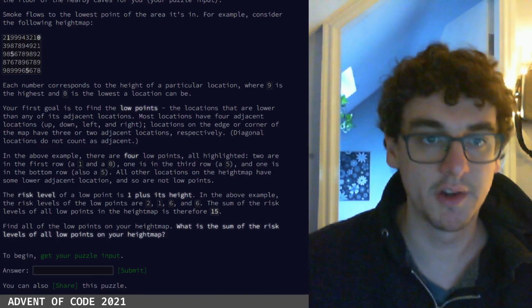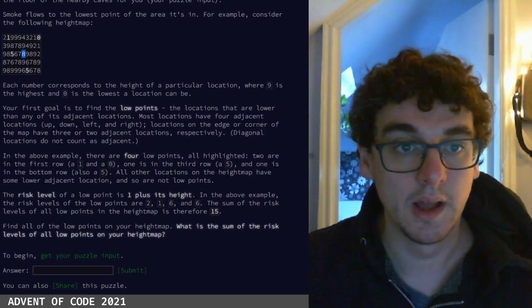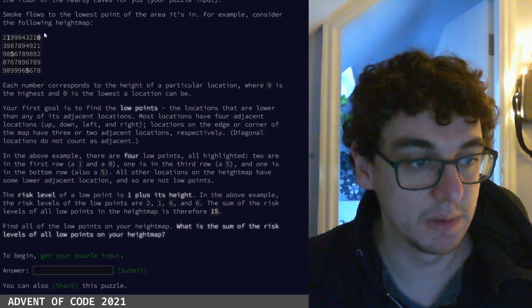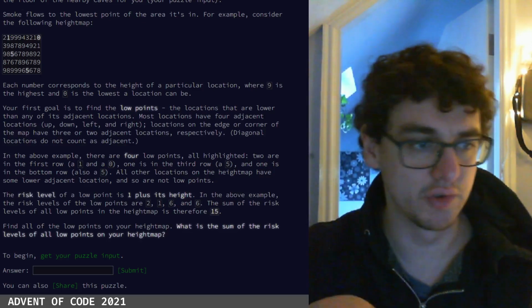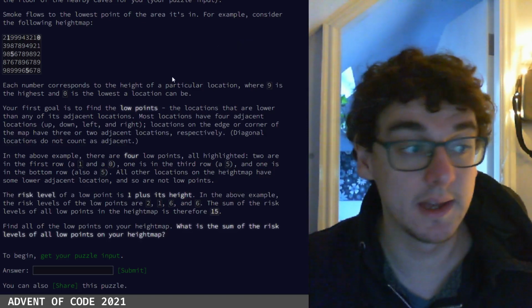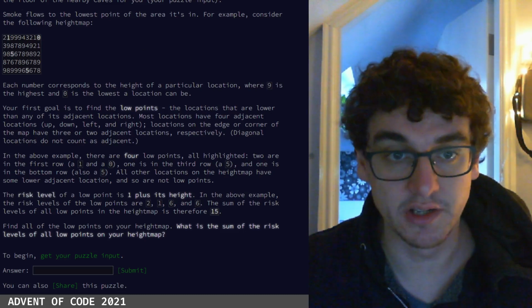Okay, so we've got to figure out the low points of each of these. That's pretty simple enough. We've worked with 2D maps before, I think, when we had to draw lines and see where the lines overlap. So we can reuse some of that logic, and we're just needing to read adjacent pairs.